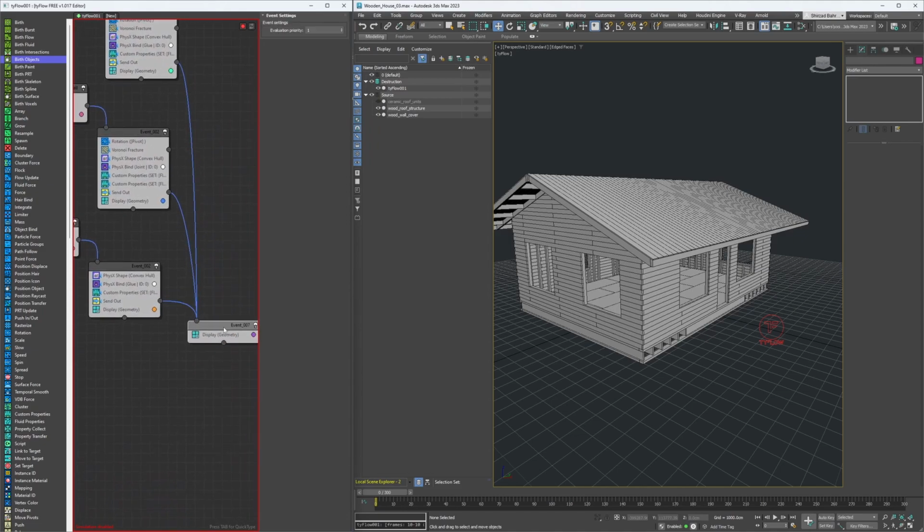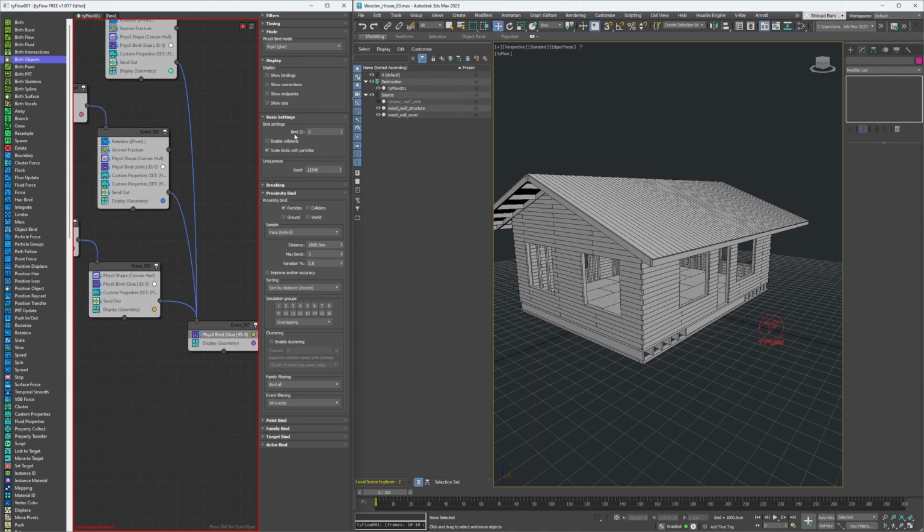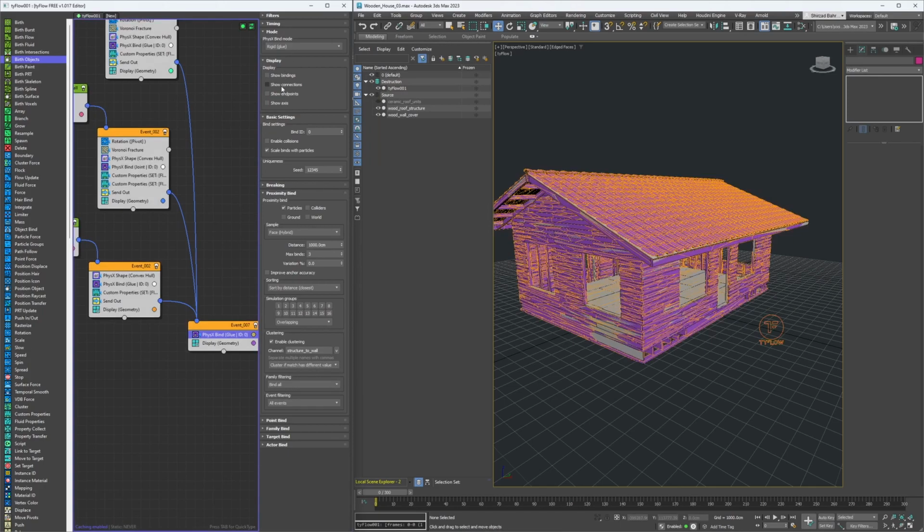And here we want to have 2 different binds, physics binds. And for this one, I think I'll go with glue for both of them to keep it simple. What I have to do is enable clustering, select structure to wall, and cluster if match has different values. I'll put it on this and let's sim it and show the connection and bindings.